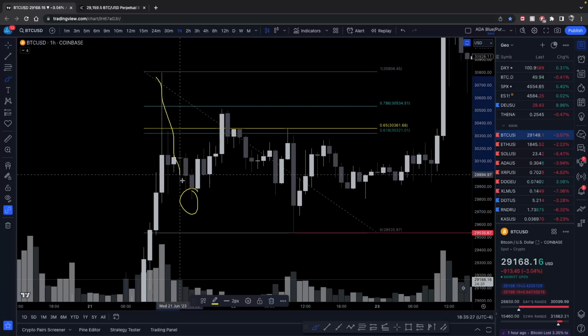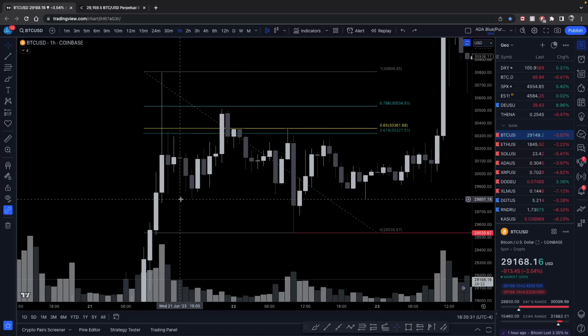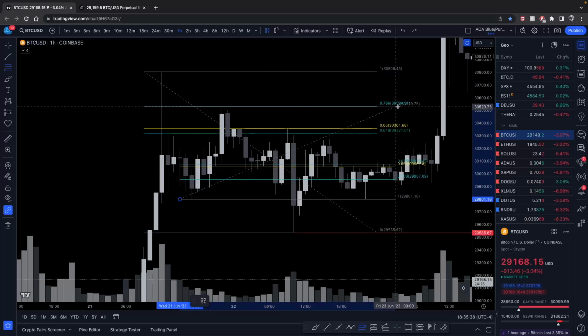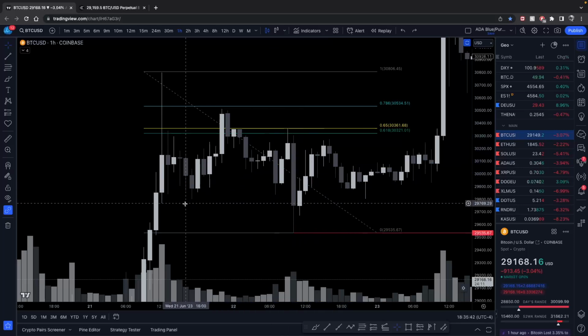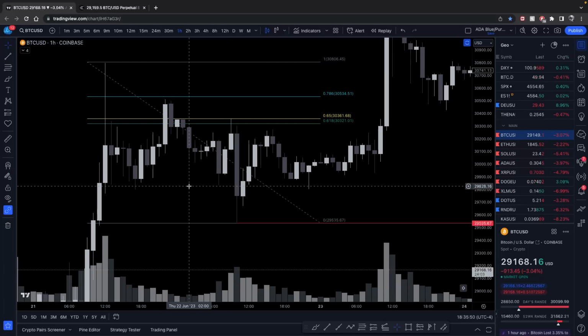After the pump, we came down and bounced off of this zone. So what do we do? We take our Fibonacci tool from the bottom to our swing high, which is this level up here, and we drag it across. Now, in this case, it didn't hold. But again, this isn't a very strong swing low. This is the 1 hour candle, and it didn't really give us much strong support there. But nonetheless, that's how you would do it.